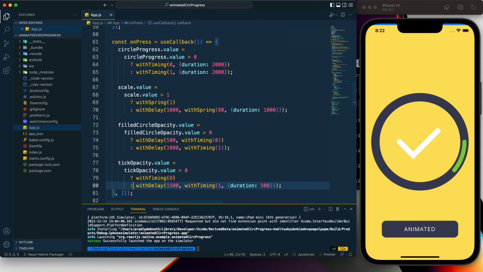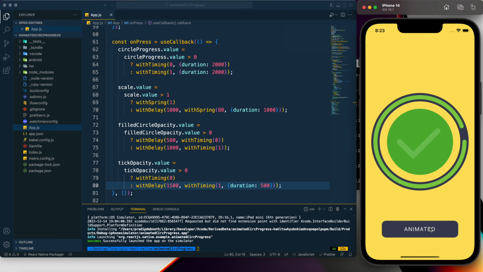Now save it. Okay. So this is the order. First this animation is happening, then this circle is appearing, and then this check mark is appearing while the normal animation is happening. And when the reverse animation is happening, then the first thing to disappear is this check mark, then this filled circle, and then the circular progress bar will take its normal time to disappear.